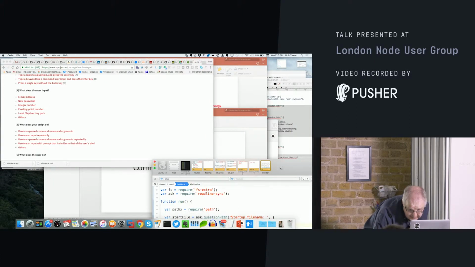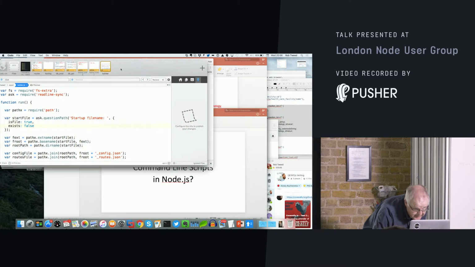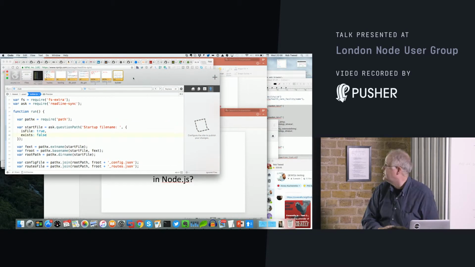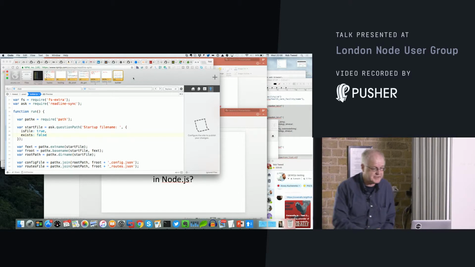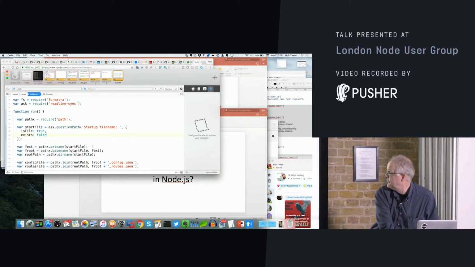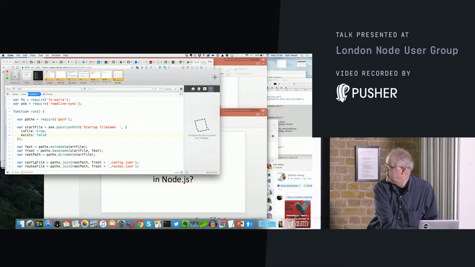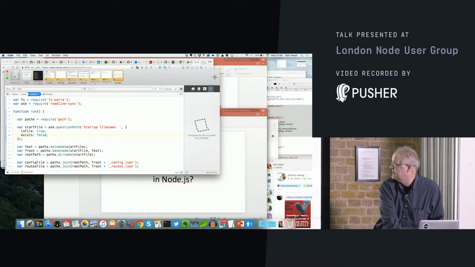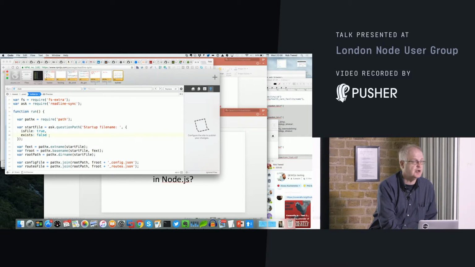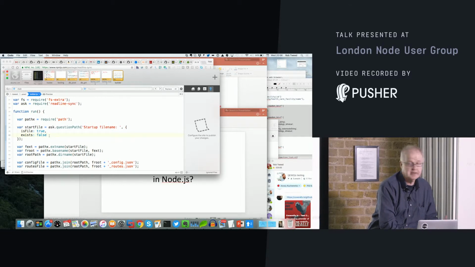Oh great, it's all resized. This is a script I've been writing. So here I am, I'm requiring readline sync, and I'm asking for a file name. And I say it's a file name, you can ask for directories, directory paths or files. So this is question path, and this exists as false. This will say that the file mustn't exist, right?